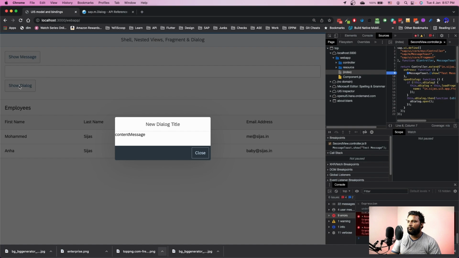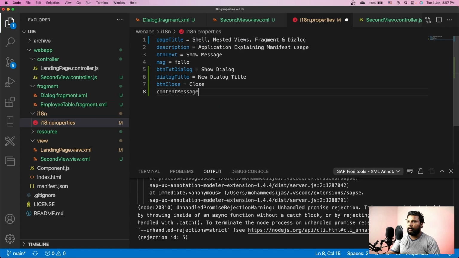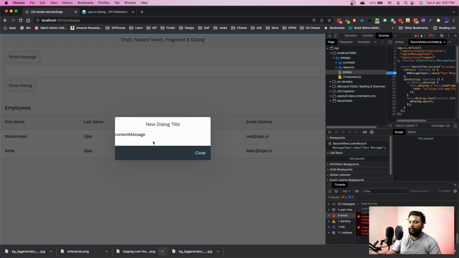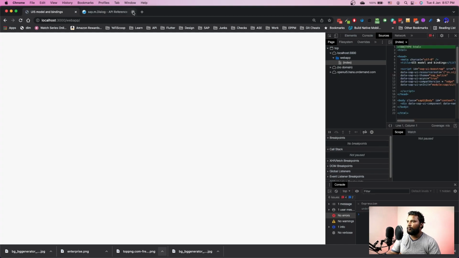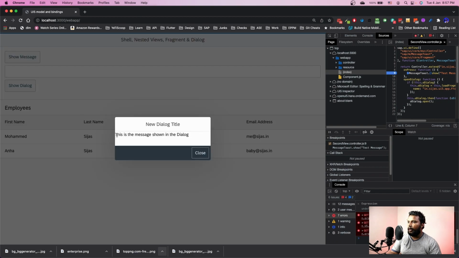I'll close the code. I'll come here. I'll go to i18n. I'll add content message equal to this is the message shown in the dialog. Save it. We'll go back here. I'll refresh it. Click on show dialog. And this message is shown here. But if you see here, this is sticking to the edge of the dialog. So we have to provide some content padding.